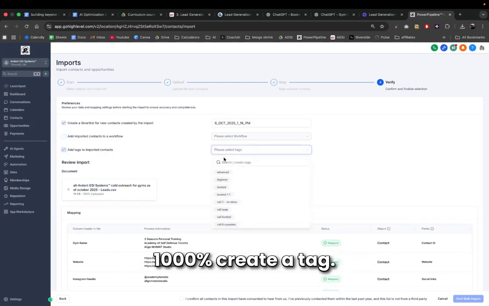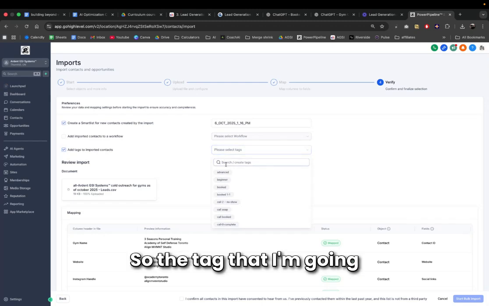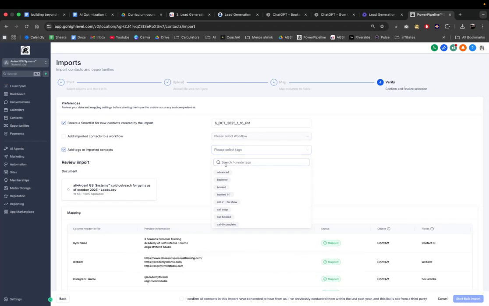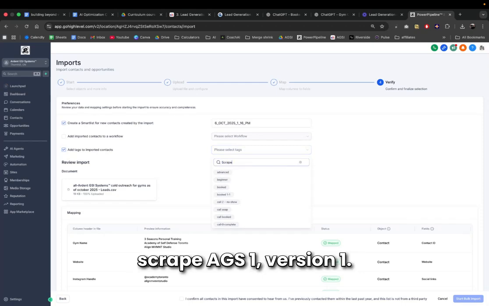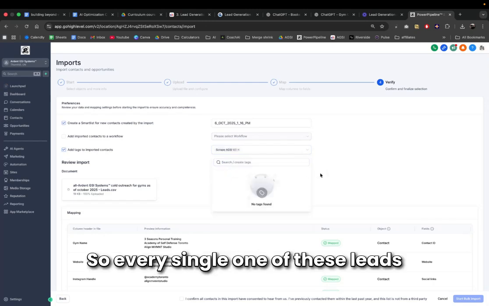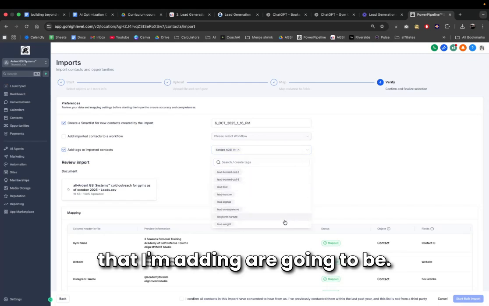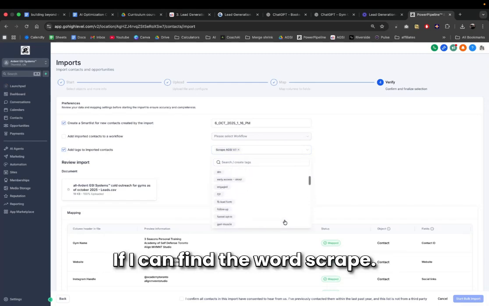You should definitely 1000% create a tag. So the tag that I'm going to put here would be scrape AGS1 version 1. Okay, so every single one of these leads that I'm adding are going to be, if I can find the word scrape.